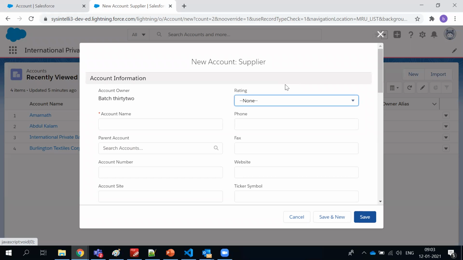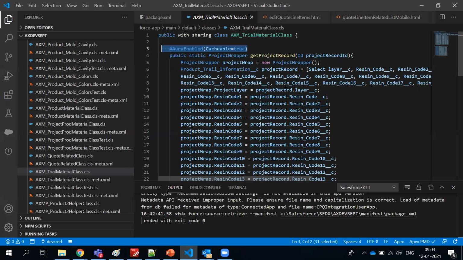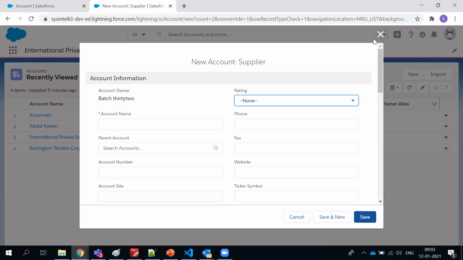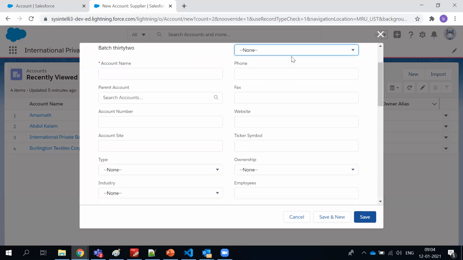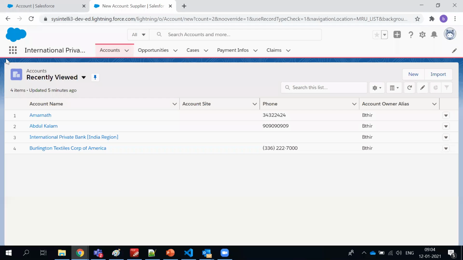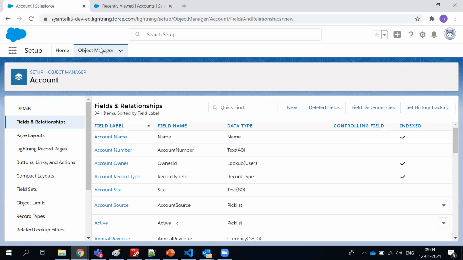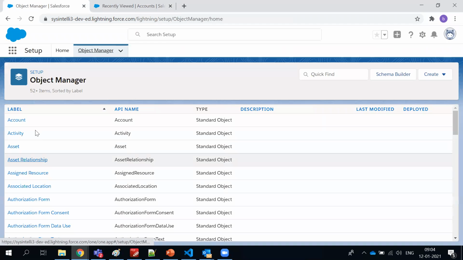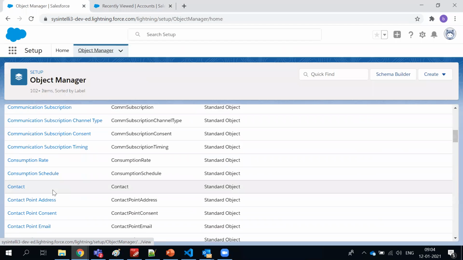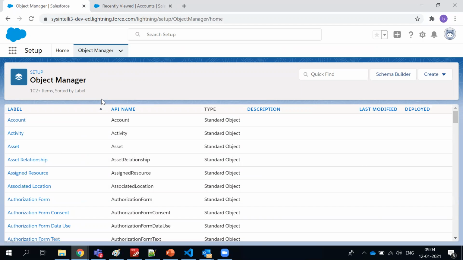Now that's the first application. Can we have a look at that? It's a fresh org. You went to the object manager, you don't see anything here. Okay, let me go on my system. Object manager. I already have account, activity.